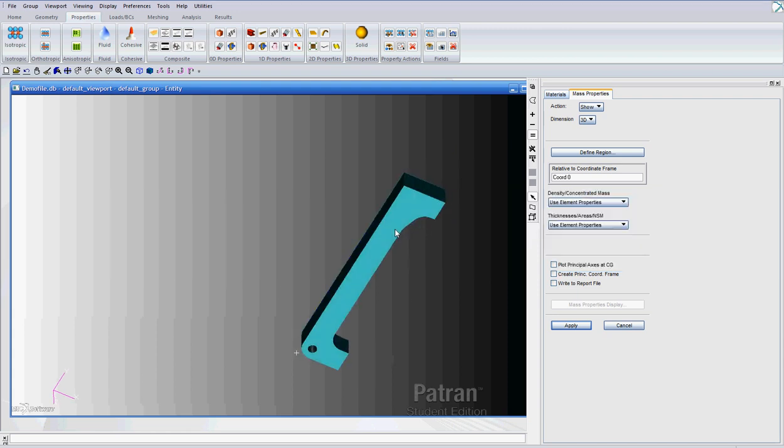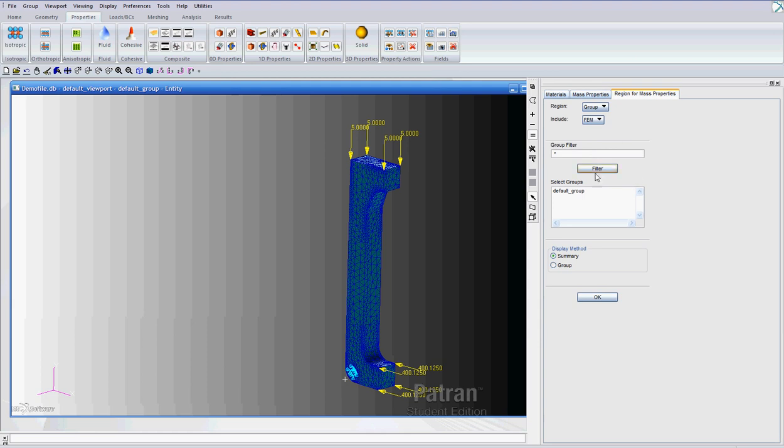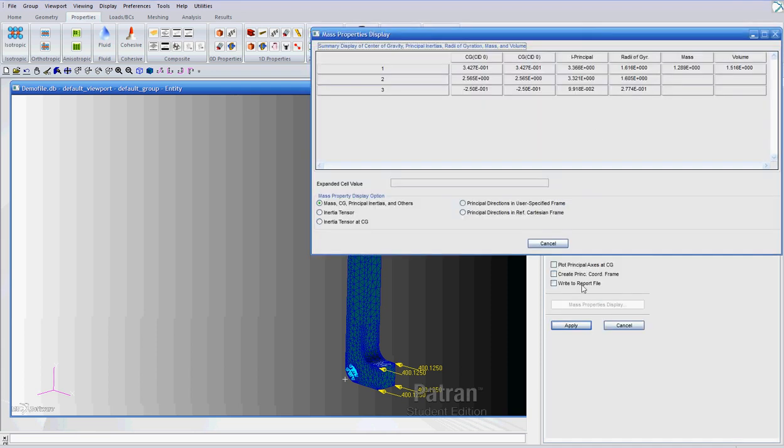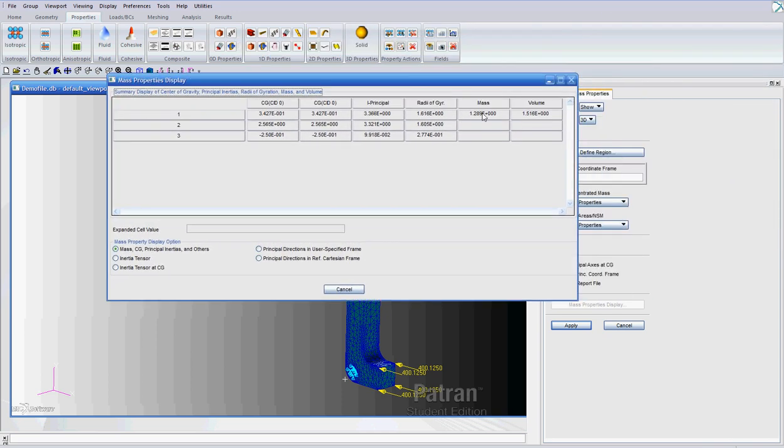While I'm sure there's probably some correct way to do it, my friends and I have been able to get it to work by simply hitting define region, and in here changing the region to be all, and then changing FEM to be geometry. I'm not exactly sure what these things mean, but they seem to work. So we now hit OK, and if we hit apply, we notice it comes up with this table. Conveniently enough, right here we have our mass and the volume as well. So by analyzing these different parts, we can get different masses or different volumes.